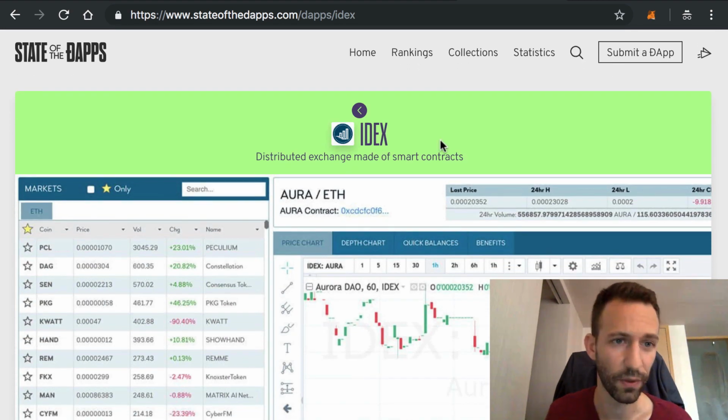So feel free to explore State of the Dapps on your own and check out the source code for different smart contracts of dApps that are deployed in production.